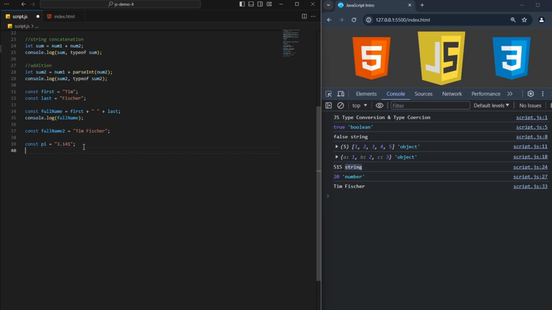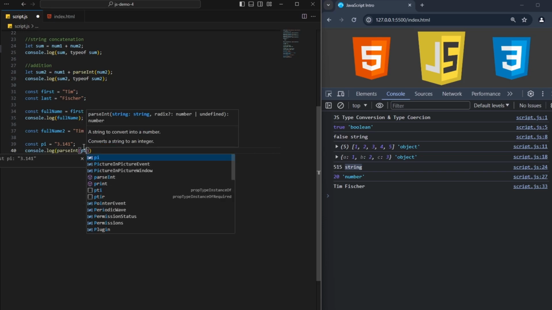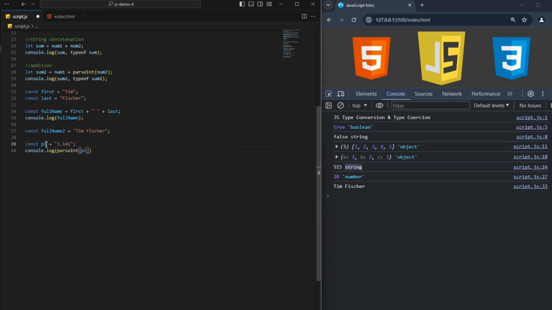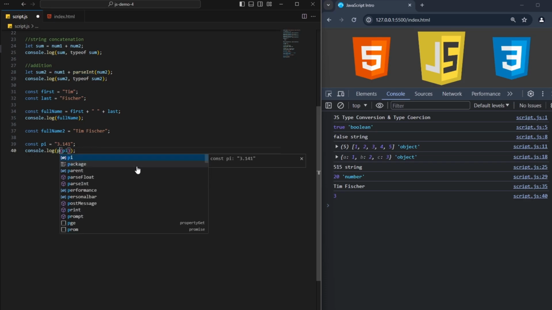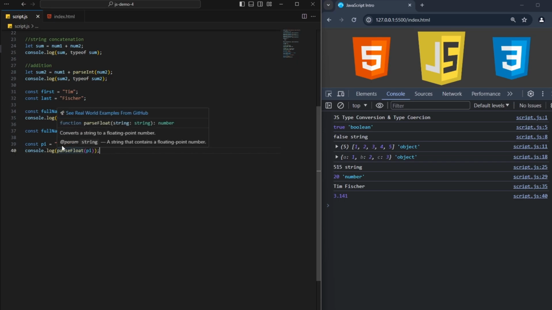But if I try that, so console.log, and then here we can do parseInt, and then inside of these parentheses, I can write pi, which is the name of my constant up here. Now let's go ahead and save that, and you see I get a 3, because an int, of course, is an integer, which is only a whole number. So if we want to get a float, we can do parseFloat, and that'll give us the actual floating point number, or the decimal number of pi.